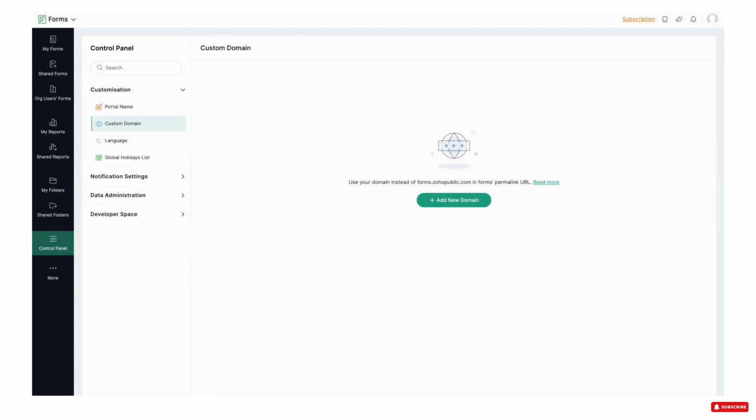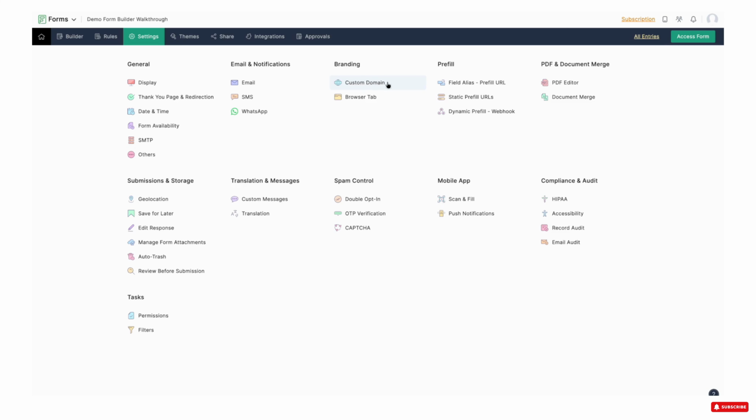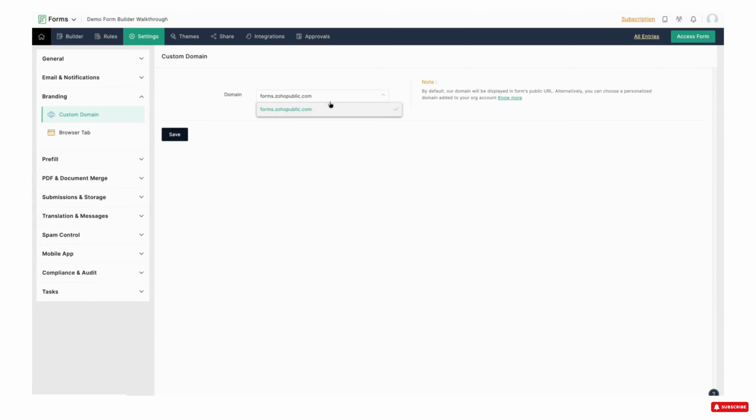Then go to Settings, Branding and click on Custom Domain. Select the domain and click Save. From then on, your form links will use that custom domain.